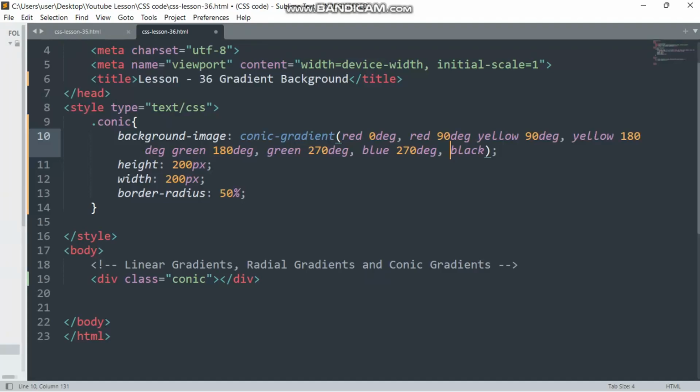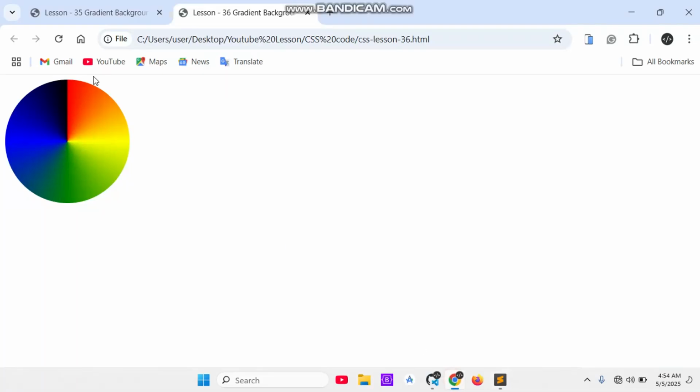Blue ranges from 270 degree, right? So we take blue, we say blue is 270 degree, and then we can get rid of this black totally. All right, blue should be 270 degree. Good, we save this. Now after saving it, we want to come to our browser and check what we have done.